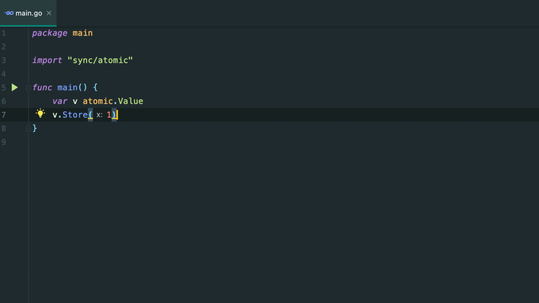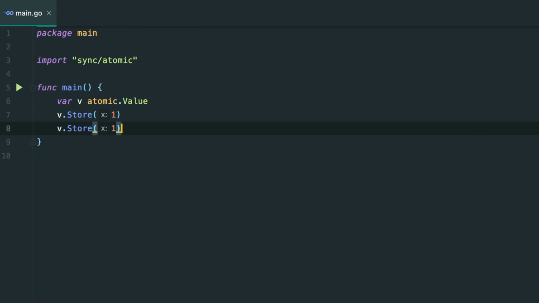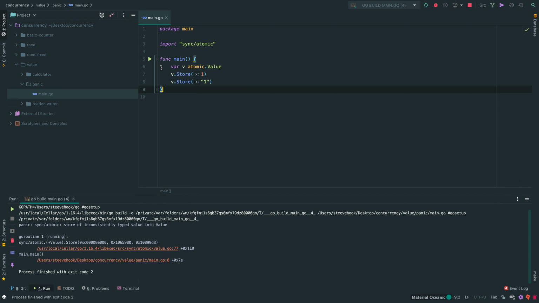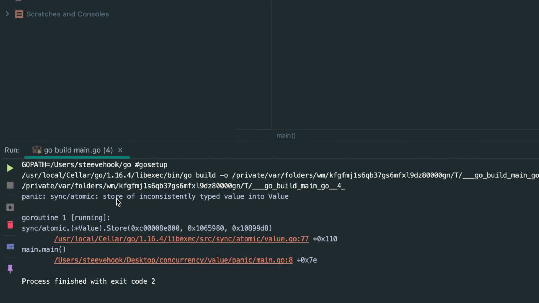When storing values in a specific atomic.Value, you must always store values of the same type. The moment you call the second Store, it's going to detect that it's of a different type compared to the first Store, and it's going to panic saying types are inconsistent. Let's duplicate this call and call it with the string "1", for example. When you run this example, you will run into a panic: sync/atomic: store of inconsistently typed value into Value.